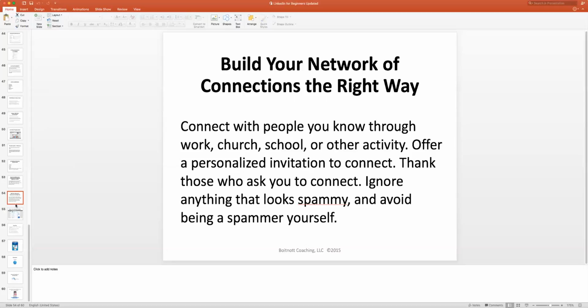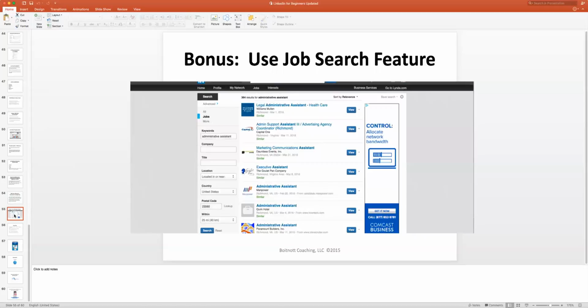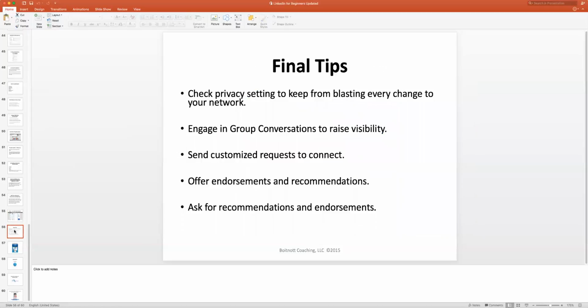And if you receive a spammy looking connection request from someone you don't know and they don't know anybody in common with you, and their headline doesn't seem to indicate any similar purpose or interest that you have in common, then just ignore it, avoid it, because you don't want to be subject to a spammer. Don't forget that LinkedIn offers the job search feature, which is extremely important, especially if you are job hunting.